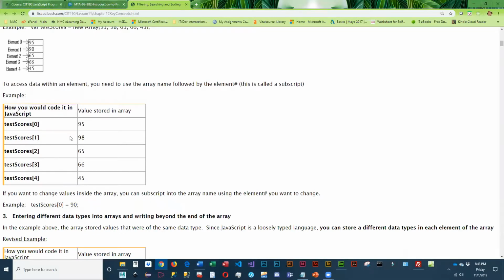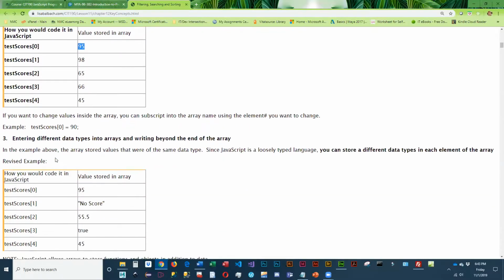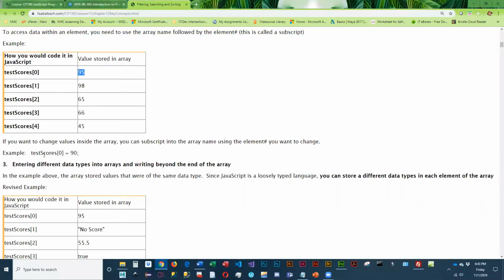Here's another example with test scores. So if I wanted to get to the very first score, I would subscript into the test scores array with a 0. If I wanted to change the value, all I have to do is subscript in and set it equal to whatever I want the new value to be.